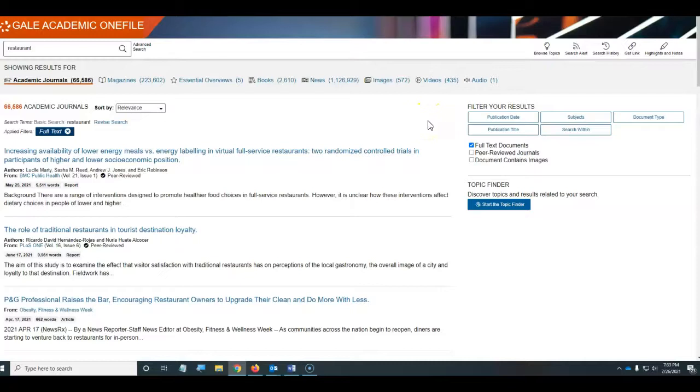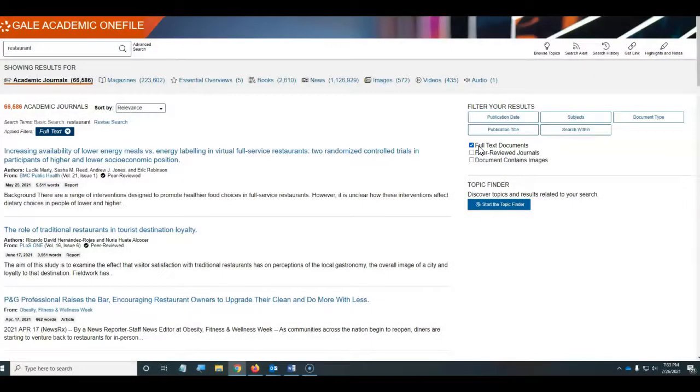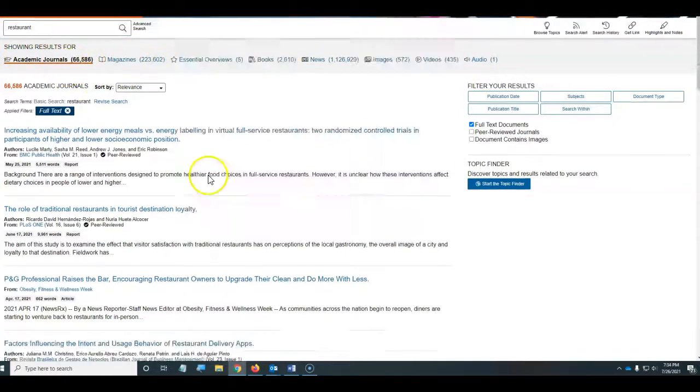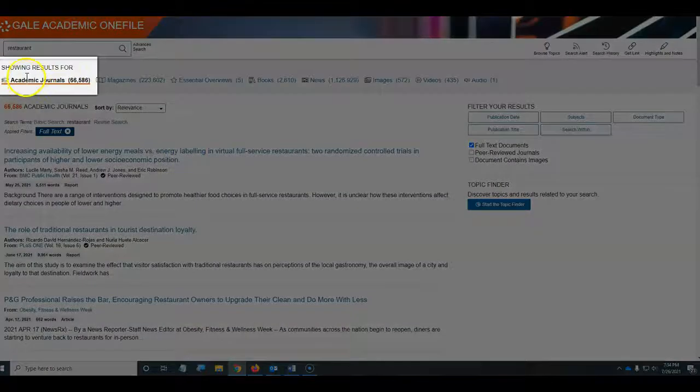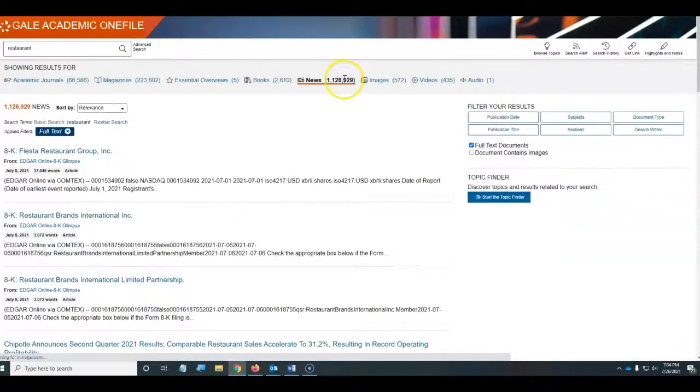Another small difference between the two databases is that while you need to check the box to limit to full text and articles in EBSCO, in Gale Academic OneFile, that box is automatically checked by default. Another difference is that Gale Academic OneFile separates out the results by source type automatically. So this list of results is only showing us the academic journals. If we want to find other types of sources, such as magazines or news, then we click on that up here in the top section.